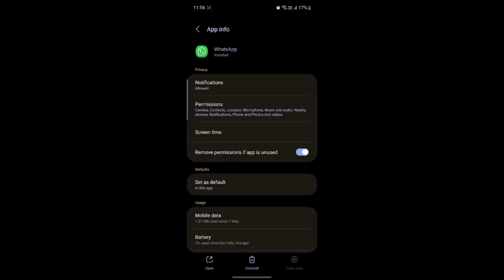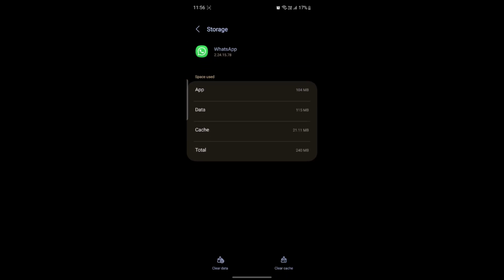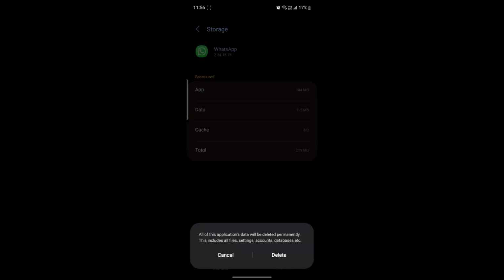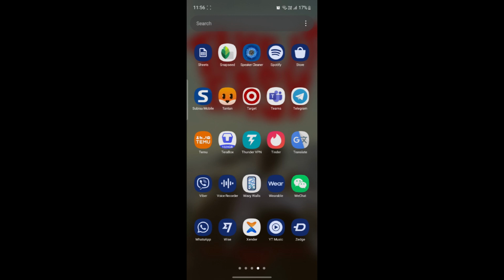If it has not solved your problem, you can go to storage. After you go to storage, you can see the clear cache option. Go ahead and click on clear cache, and you might as well click on clear data, but make sure that you have your backup on. If your backup is not there, you might delete some really important data. So let's go ahead and do that and open WhatsApp again, and go ahead and check your camera.